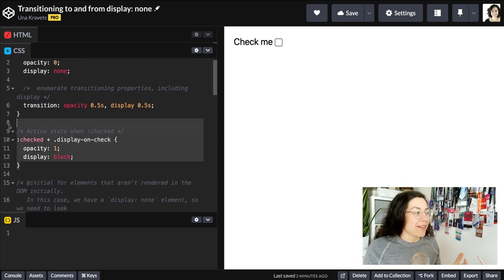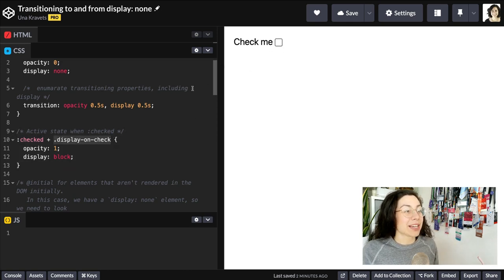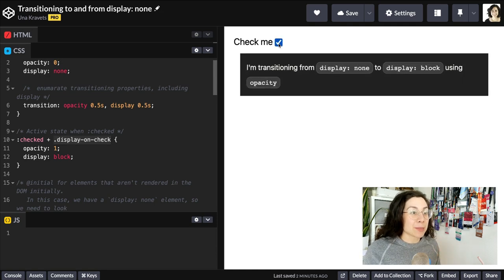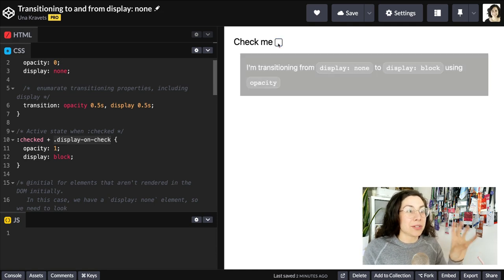So then when we have that checkbox checked, we want to update the styles of its sibling, display on check, to be opacity 1 and display block. So this is how I'm doing that transition.